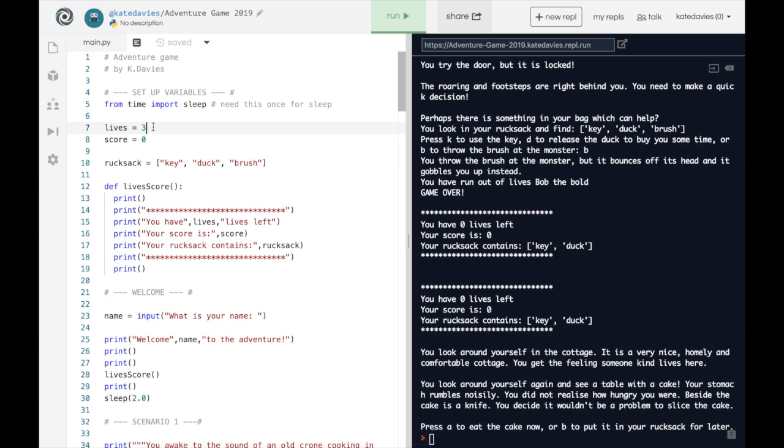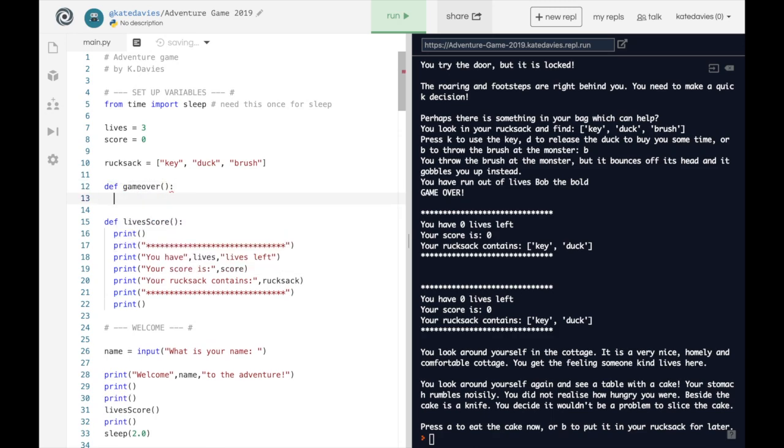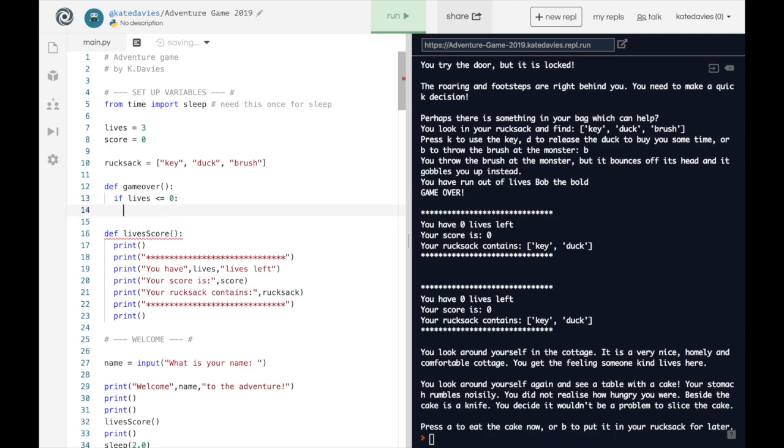So at the top of our file, after the rucksack, but before where we've done our lives and scores, we're going to write a new function. We're going to call it Gameover. So def game over brackets colon, and we're going to say this bit of code should only run if we have 0 lives or less. So if lives are less than or equal to 0, do this bit here.